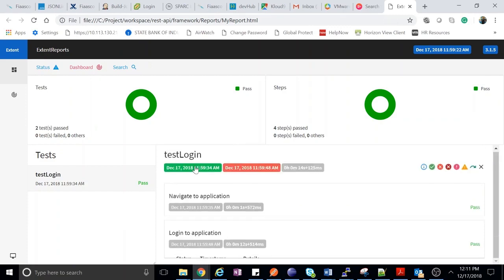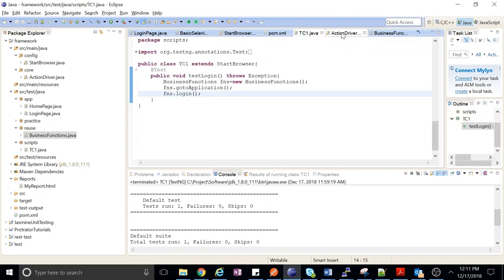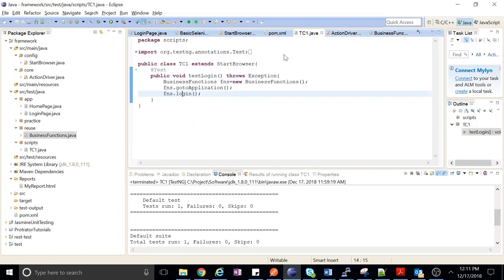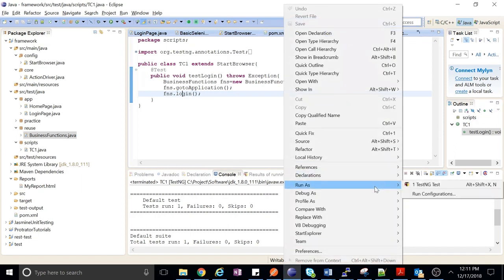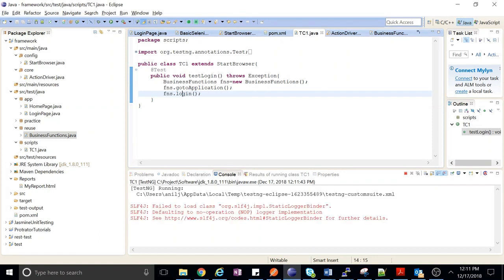Now we'll run the test case and see the report. Any new function we write in the action driver or business function, we'll keep adding our ExtentReport part. When you run the test case, we have not made any changes in our test case. Under navigate to application and login, all the reporting parts are built into the functions we already wrote, so it will generate the report automatically.